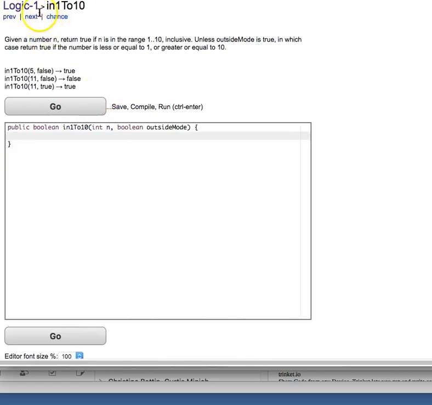Here's one that's blank. The name of the problem is in1To10. And the goal is to write code that when I click Go, it gives me a bunch of green passed test cases over here, which means it works. But first, before you write any code, you have to read and understand the given problem. That's the first step of the programming process. So I read the specs, the specifications as I sometimes call it.